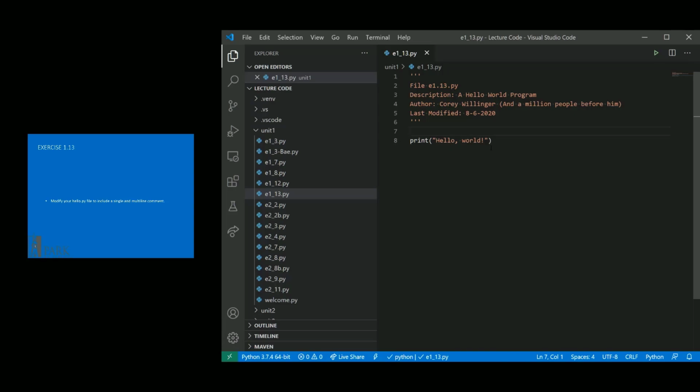Now a single line comment would just be, you start with the hashtag or # and you say, this will print hello world. So you can see here that this comment doesn't really add much to the program. So this would typically be unnecessary because I can see right here that this will print hello world. But this is just to demonstrate how you would do a single line comment versus a multi-line comment.